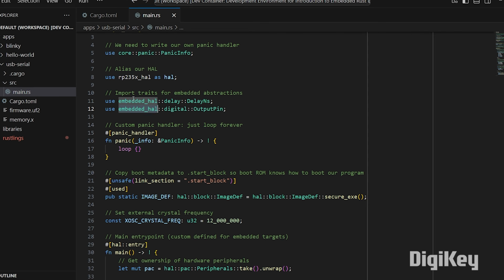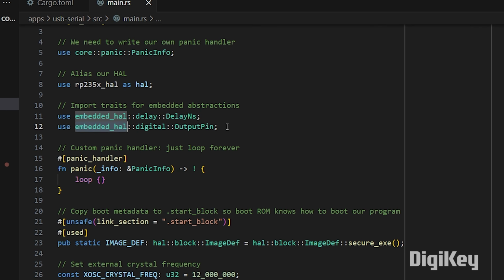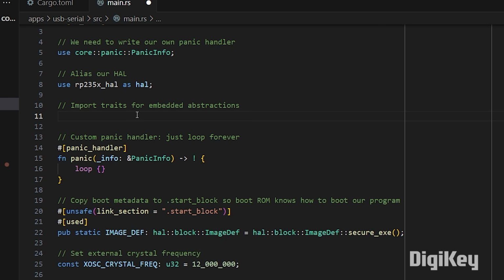We're not actually going to use embedded HAL directly here, so I'm going to show you how to do a non-blocking version of delay, essentially using something like millis from Arduino. And we're not going to control an output pin. We're not going to be flashing an LED anymore. We're just going to be printing stuff over the serial port over USB. So let's get rid of these.